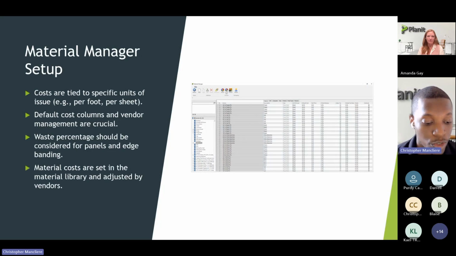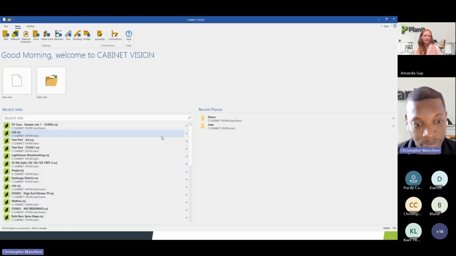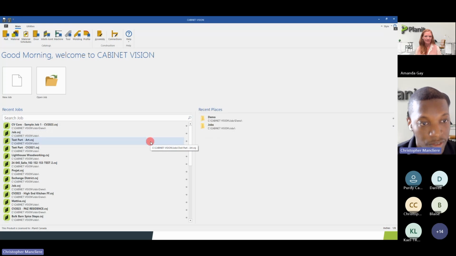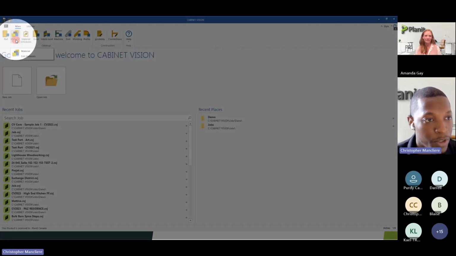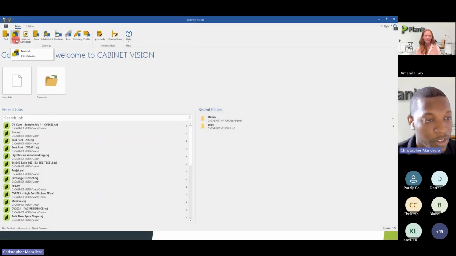What I will do, I will show you my setup in CAD-Vision. I will give you some tips and also show you some example on how to create a new material cost in the material manager. So I'll switch to CAD-Vision right now. And we'll go straight in the material manager. So what we'll do is we will click from the main menu on the material button. This is right on the very top of your toolbar. So we'll click material. That will open the material manager.